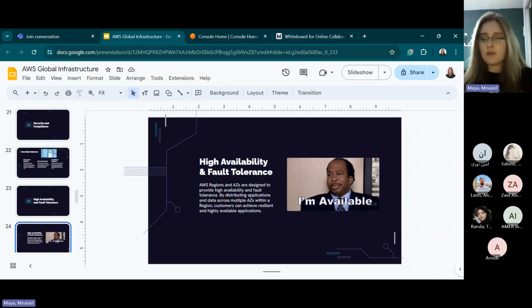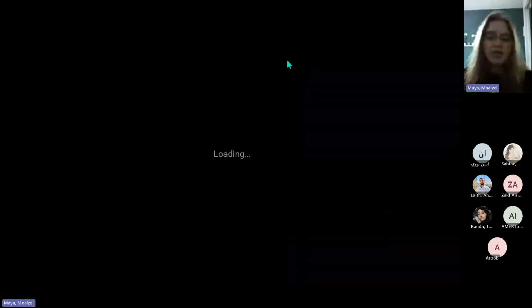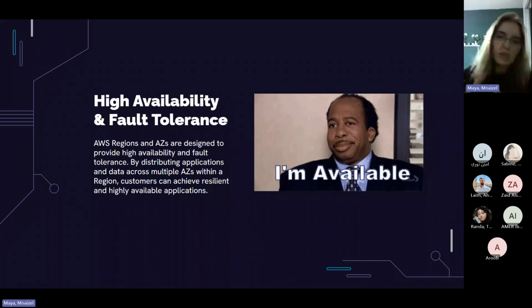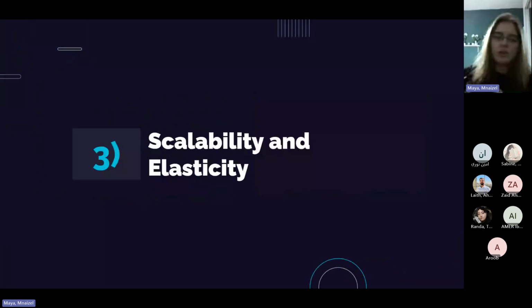So if a data center or an availability zone went down due to an earthquake or some kind of natural disaster, you still have the second one up and running. So these are the differences between high availability and fault tolerance.